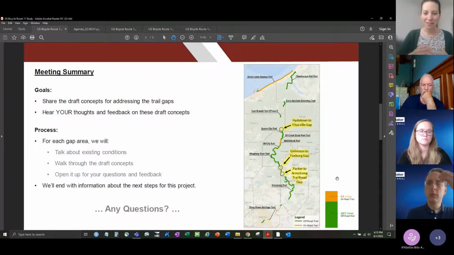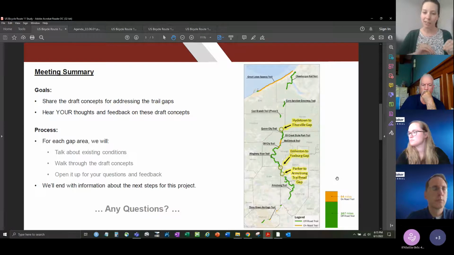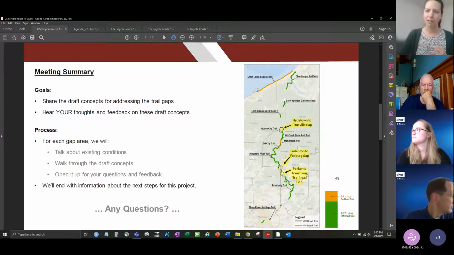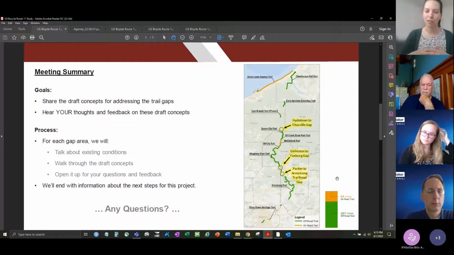The process for today's meeting that we're hoping to use is that we'll be walking through each of those 3 gap areas. And for each of those, we'll talk about some existing condition information. We'll walk through the draft concepts, and then we'll open it up for your questions and feedback. We will end the meeting, as I noted at the beginning, with information about next steps in the projects and where you can go to get more information.